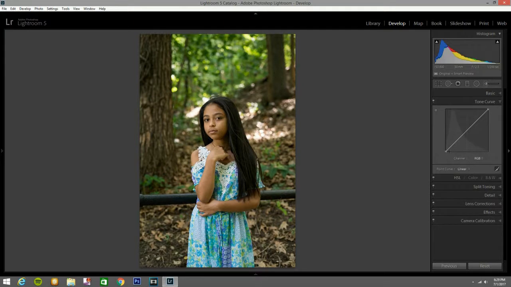I'm gonna go to the tone curve right here. I'm gonna bring this down a little bit, and this a little bit, and this a little bit. I'm darkening it a little bit.